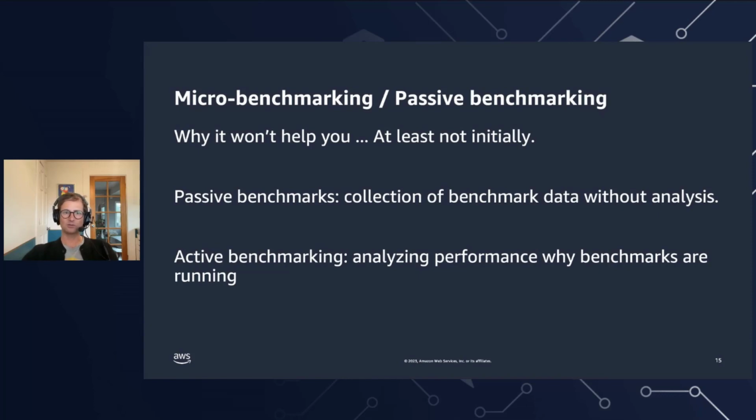You're using totally different libraries. You might be doing things that are pretty different. And it's often way more useful to do active benchmarking with your own application, which means analyzing the performance of your application while it's running on AWS instances and trying to understand what the bottlenecks are, what the differences between two instances are, and what can be optimized.